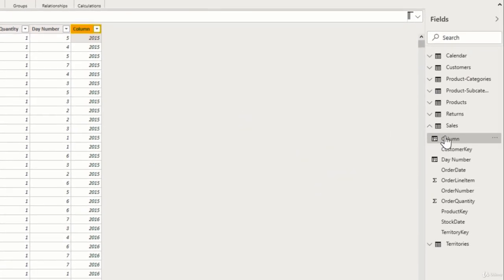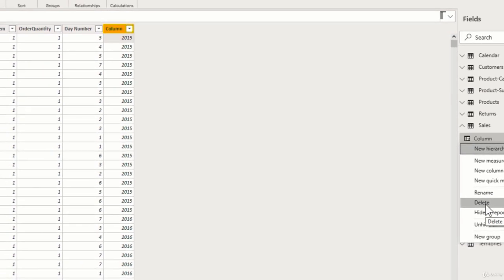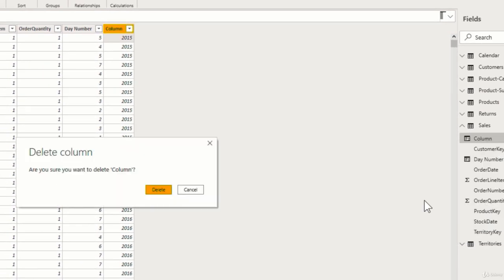Now I'm going to delete this column. If there is any calculated column that you want to delete from your table, just right click on it and click on delete. Or if you want to rename your calculated column, you can select this rename option and change the name. For the time being, I'll just delete it. It is asking for my confirmation. I'll click on delete again.